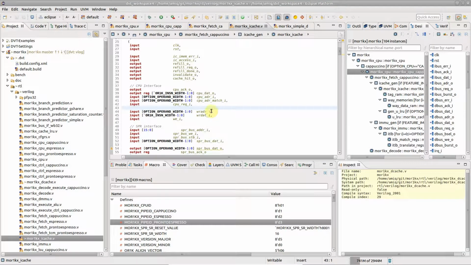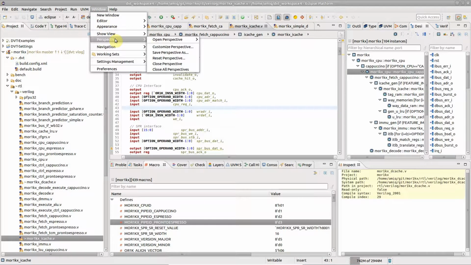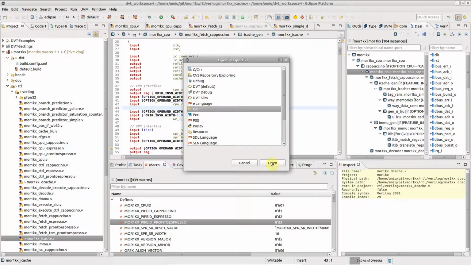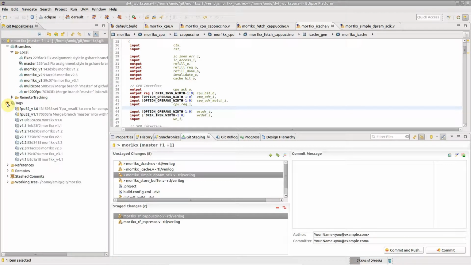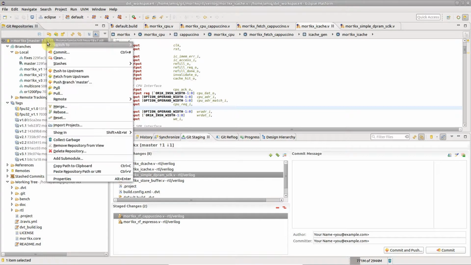A dedicated perspective aggregates several Git-related views. Go to the Window menu, Perspective, Open Perspective, Other, and choose Git. The Repositories view lets you browse the tags, branches, and working directory for all available repositories. By right-click, you can easily create a new branch or switch to a different one. You can also push your commits to a remote server.